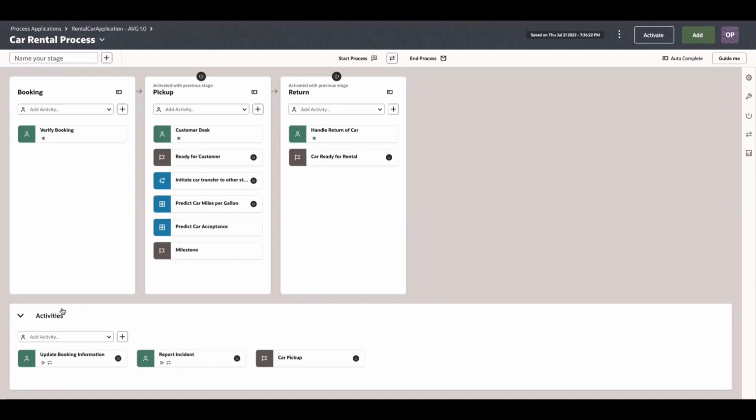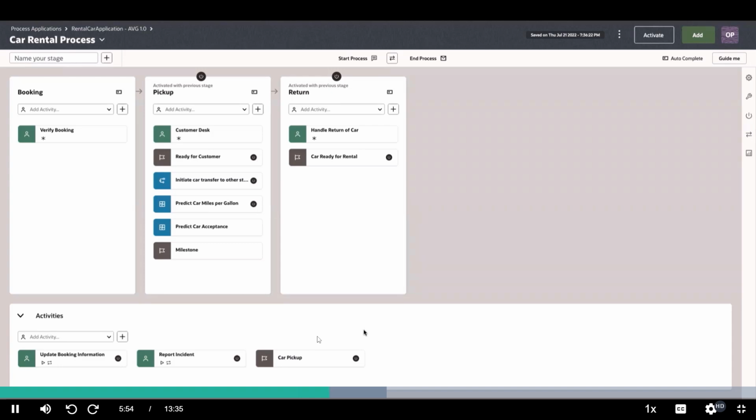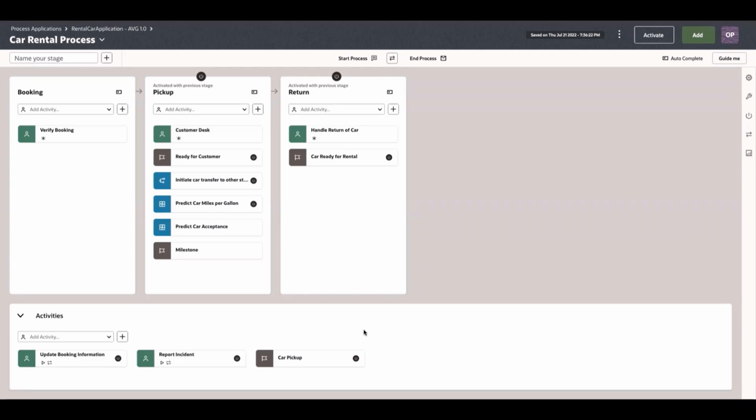And last but not least, we have global activities. These global activities are tasks that are available for the end user at any given point of time. So, for example, during the life cycle of a rental agreement, if I want to be able to report an incident or be able to update my booking to extend my reservation, all of these are activities that are available to the user. So you would be able to manage that.